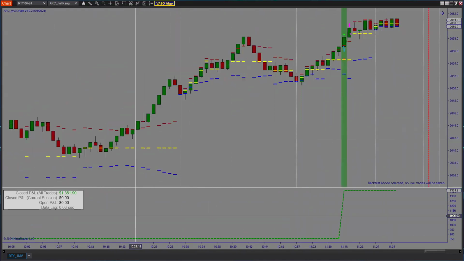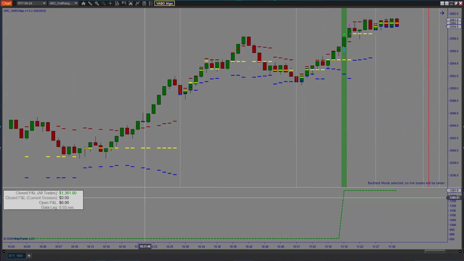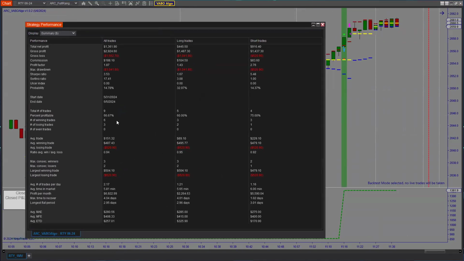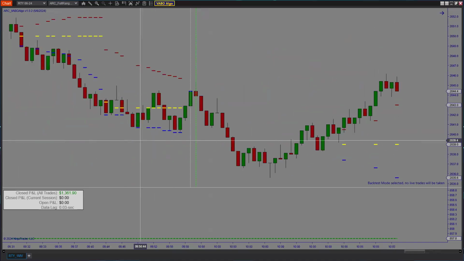That's about what I was thinking. Strategy. Shazam. And just like that. All right, so there was a losing day. Let's go look at these trades. See what we got.